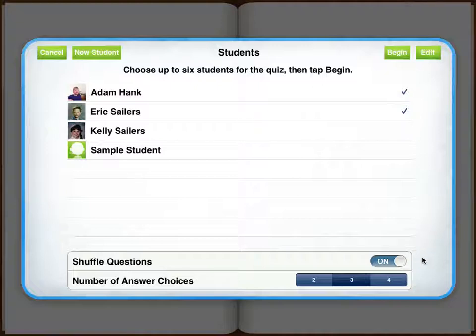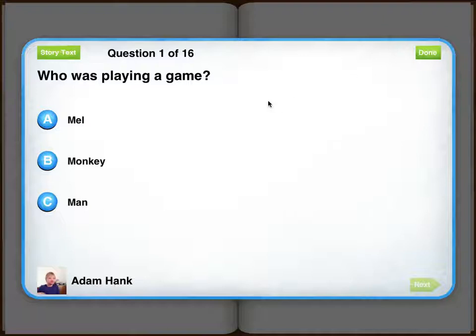And then down here at the bottom we can choose to shuffle the questions. Right now it's set to on, that's default. And then we can decide the number of answer choices. 4 is actually the default, but we can go down to 3 or 2 answer choices. And for Adam, I think 3 is just right, so we'll choose that, and then we're ready to begin the quiz. Here we have up at the top the number of questions.